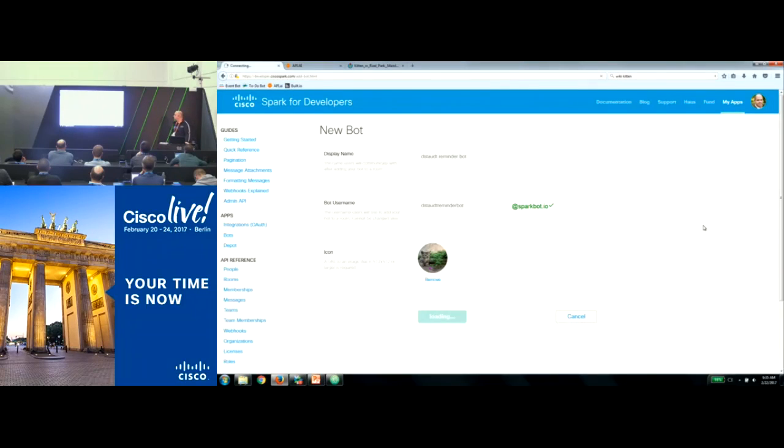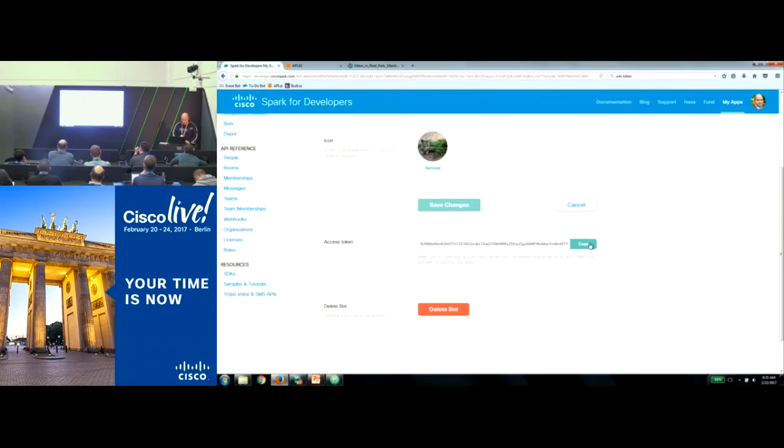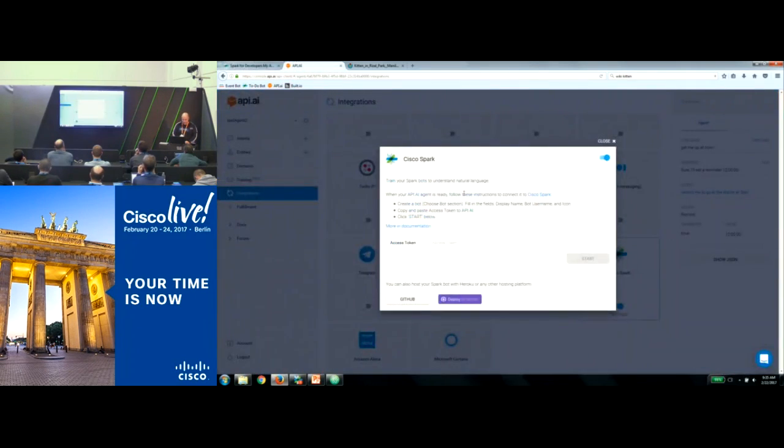So essentially, all you need to do is give it a name. You need to create a Spark user ID for it. So this bot will be known as dstout reminder bot at sparkbot.io. And you can add this bot into any room you want. You can do a one-on-one session with it. The key, however, is the access token. This is a unique identifier for this bot account. And applications like API.ai are going to use that access token so that they can act on behalf of this bot.